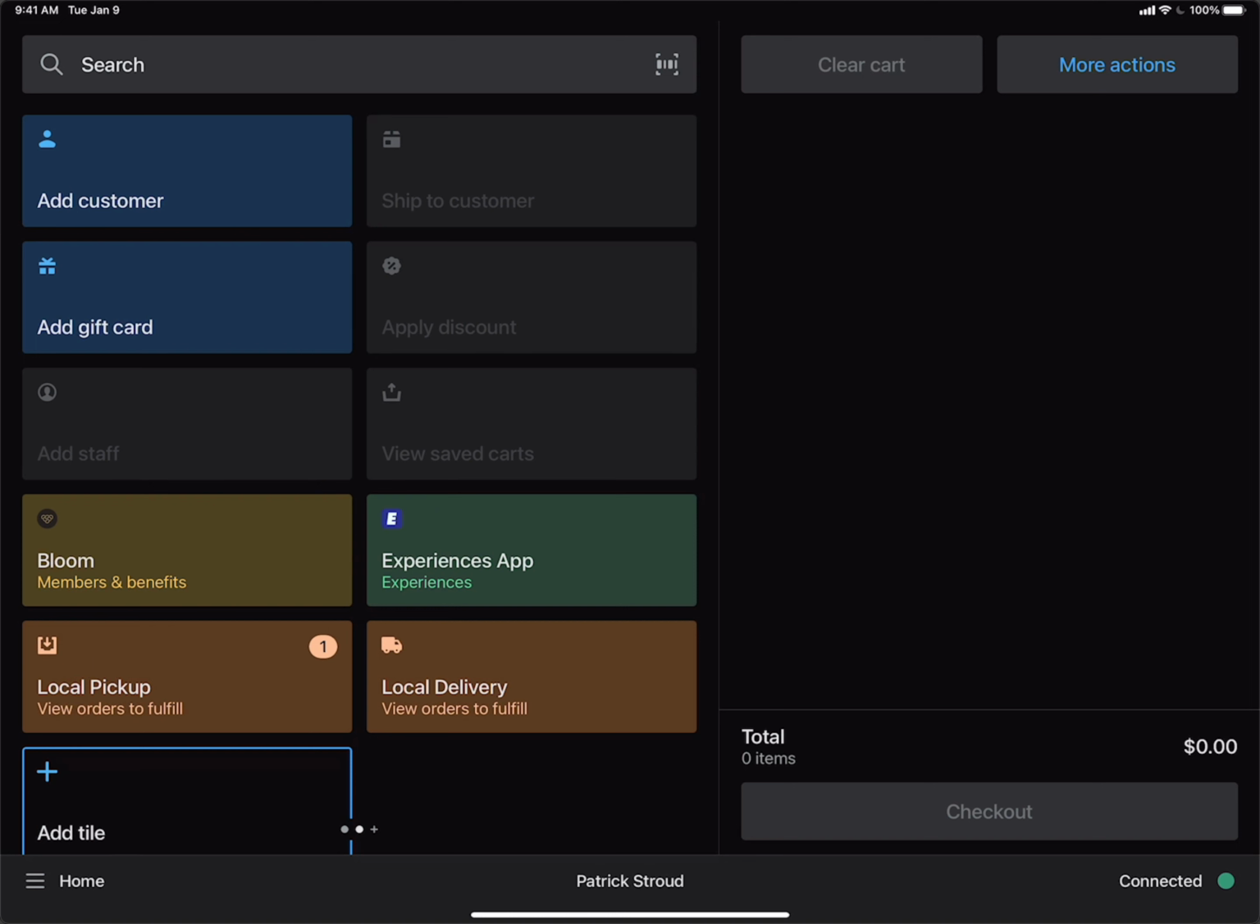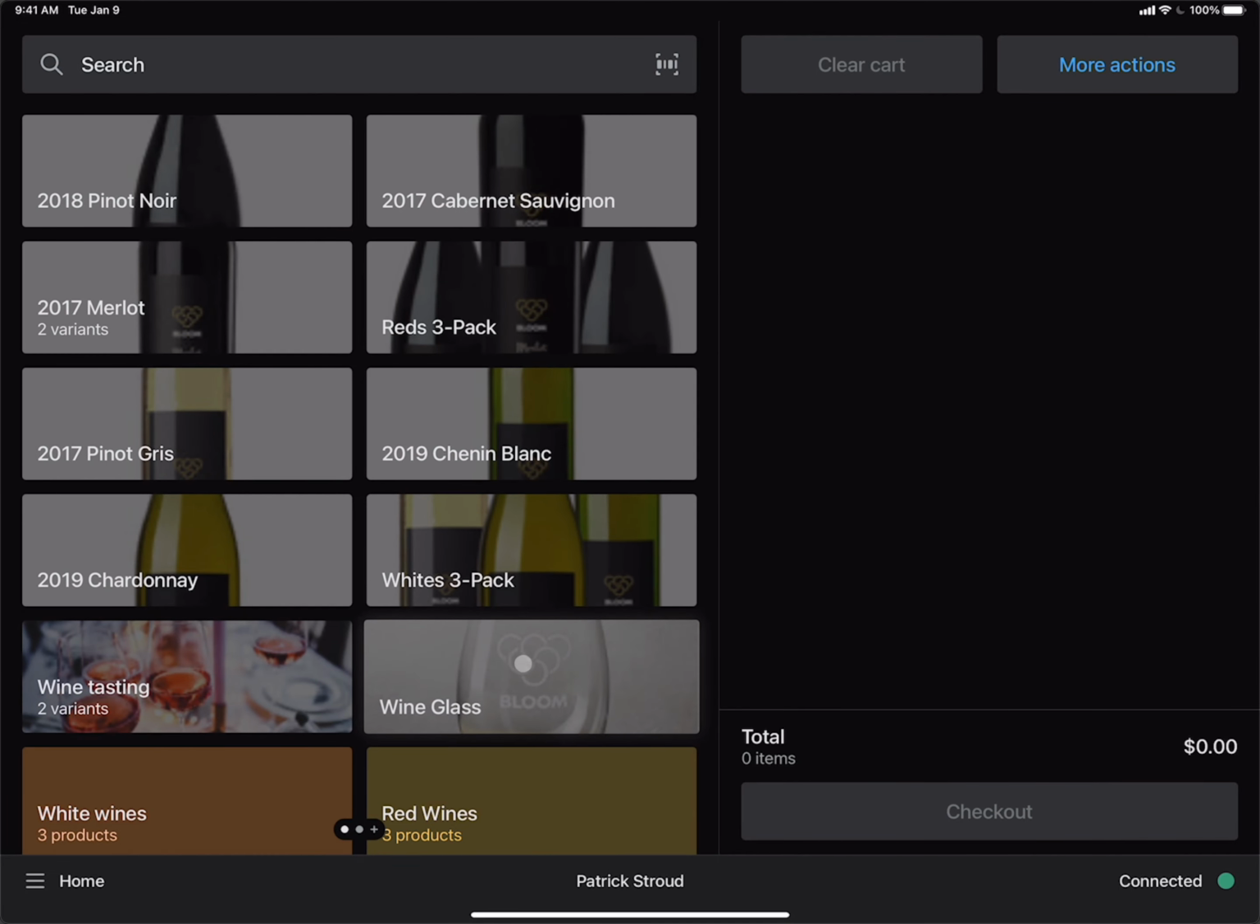This second page in my Smart Grid is where we have what are called action tiles. Action tiles allow me to do things like add a customer to the cart, or if I wanted to add a gift card, you can see I have add a gift card here on the left. If I want to access other applications like the Bloom app or the Experiences app that I have installed, I can access them here as well. And if I wanted to do things like fulfill local pickup orders or see what orders that I'm delivering locally, I can access those here as well. But let's go back to my products page.